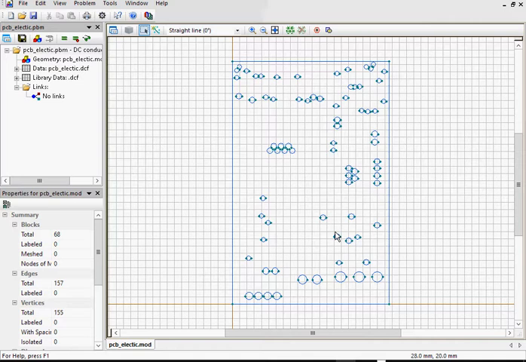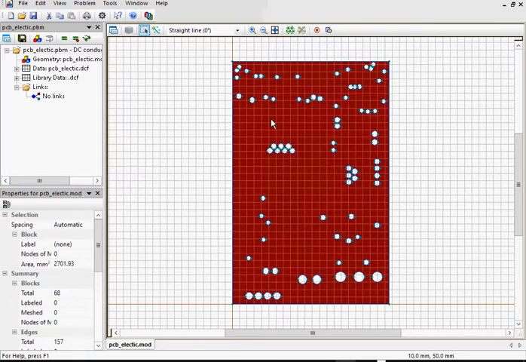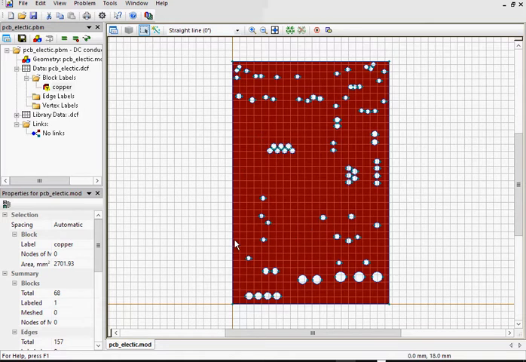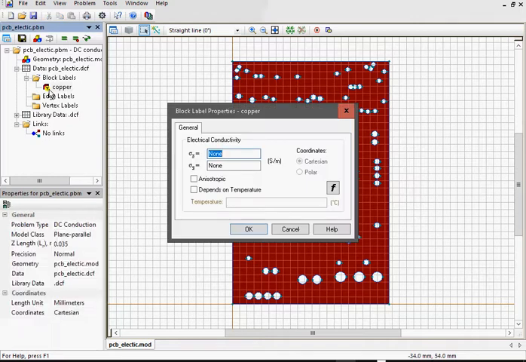To distinguish one geometric object from another, we should assign labels, and through labels we also assign physical properties. Switch to select mode and click to select a block. Open the properties dialog and type in the label name. This is the copper. Okay. There is no electric current in the holes, so I do not assign labels to these holes. For the copper I specify electric conductivity, which is 56 megasiemens per meter. Okay.